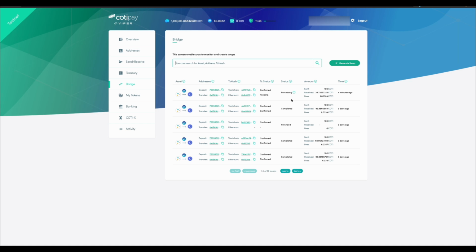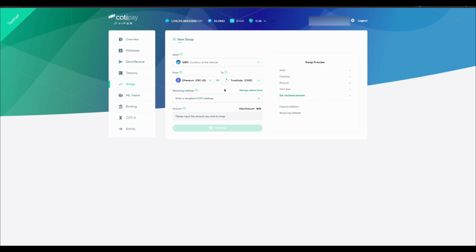All right, so while we are waiting for the confirmation to happen on the ERC20 side, let me just generate another swap. And this time we are going to swap from ERC20 to our Trust Chain wallet. So I've selected the From network. I'm going to state my Trust Chain address.